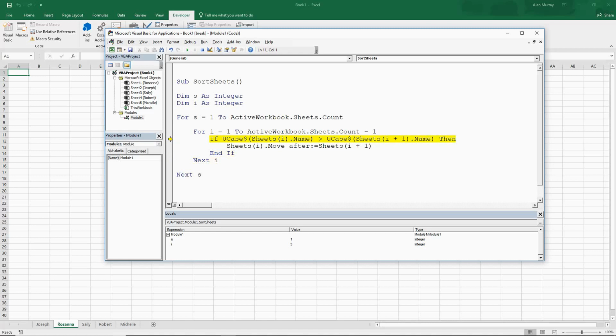Is the third sheet, Sally, greater than the fourth sheet, Robert? Yes, it is. Moves it. Skips back round, and it keeps going. The fourth sheet, Sally, greater? Yes, it is. Moves it. Eventually it ends that loop, goes back to the exterior loop and goes again.